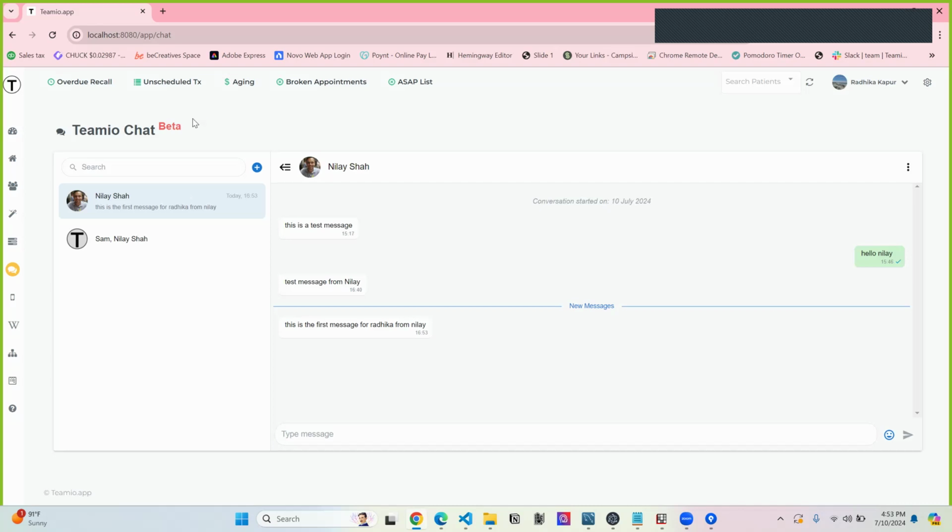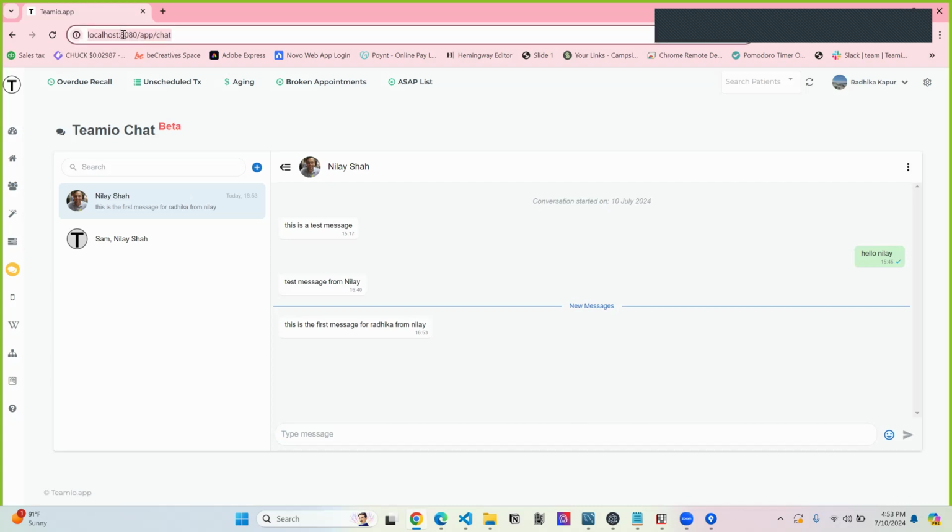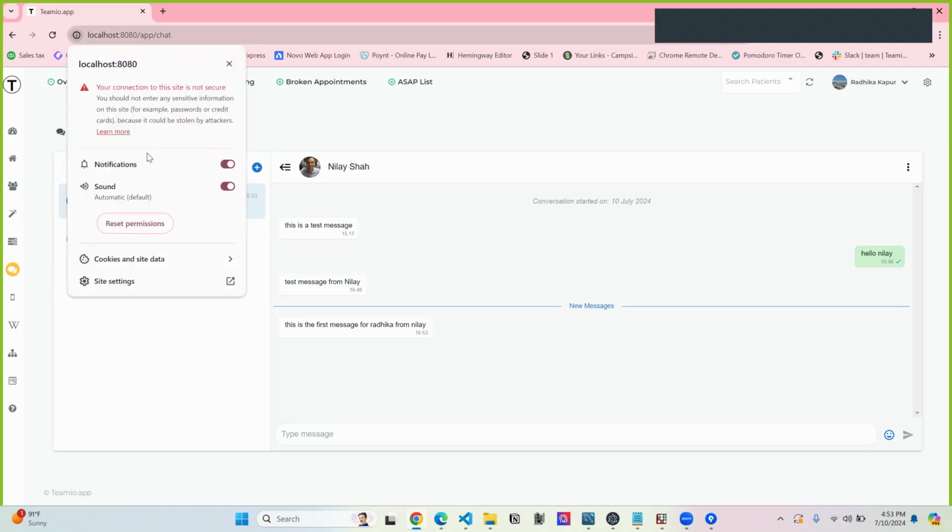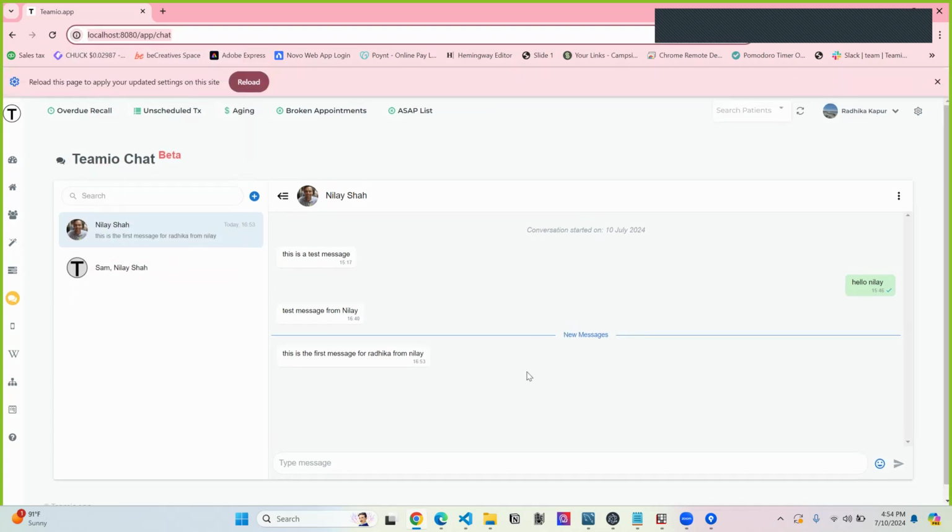In order to see those notifications, whatever browser you are using, you have to turn on notifications. Whenever you get started with Teamio, next to the address, the URL, you would see this little icon. This happens to be Chrome. I would click on that, and notifications has to be turned on. So that's off and that's on. The sound also has to be turned on.